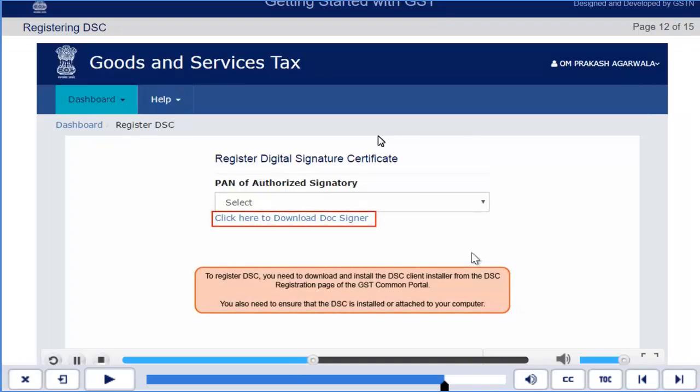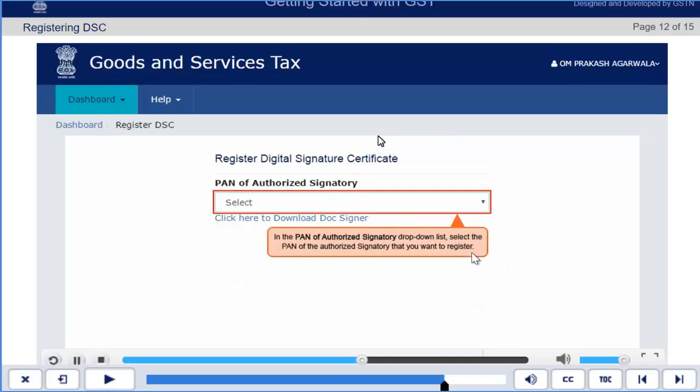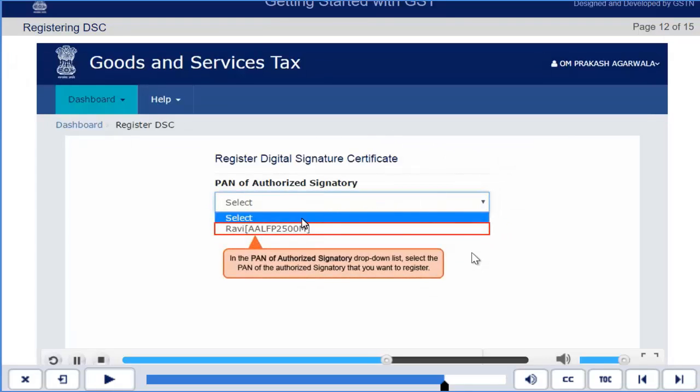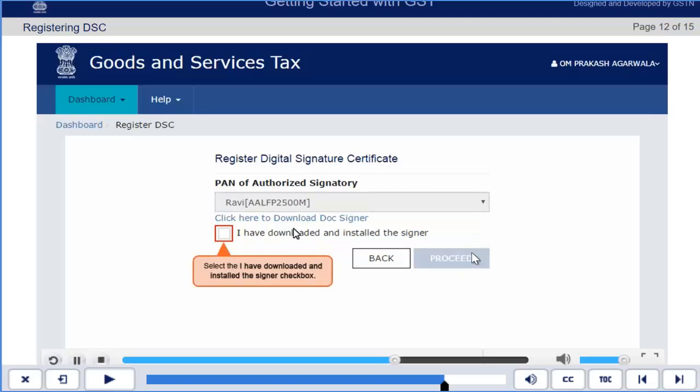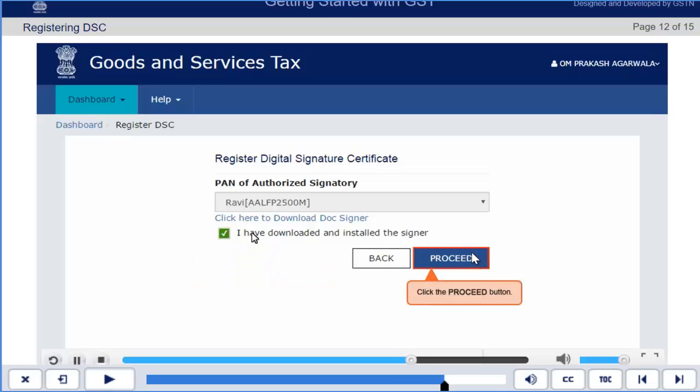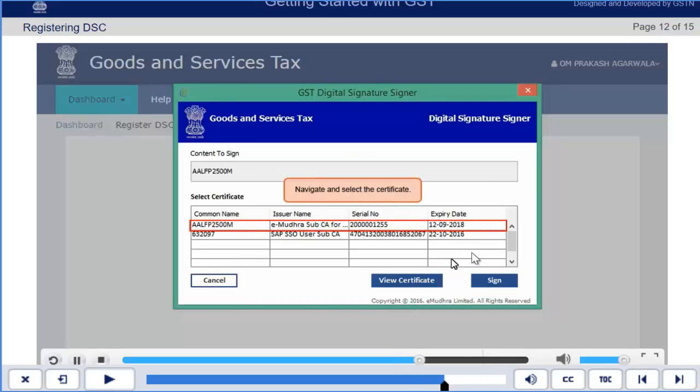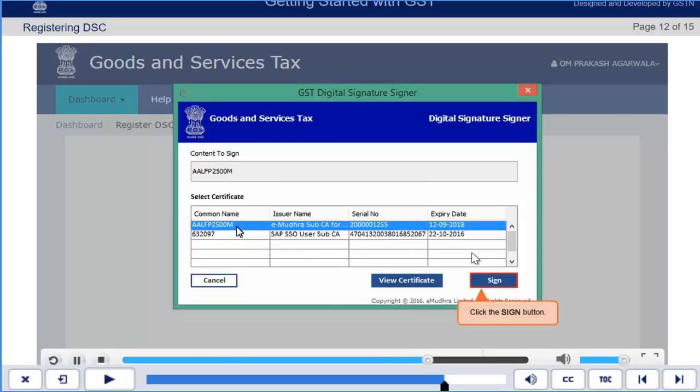To register DSC, you need to download and install the DSC Client Installer from the DSC registration page of the GST Common Portal. You also need to ensure that the DSC is installed or attached to your computer. In the PAN of Authorized Signatory drop-down list, select the PAN of the authorized signatory that you want to register. Select the I have downloaded and installed the signer checkbox. Click the Proceed button. Navigate and select the certificate. Click the Sign button.